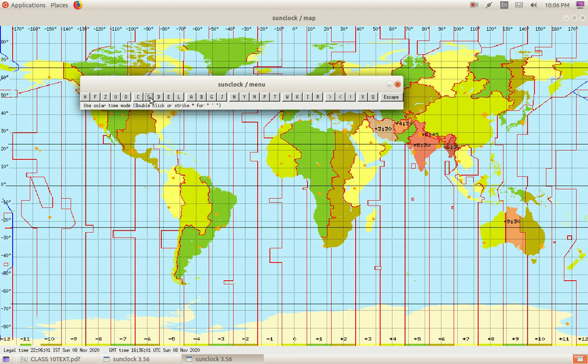Solar time. What do you mean by solar time? It depends upon the position of the sun. The time based on the position of the sun is solar time, S. When I click on S, what is written here?